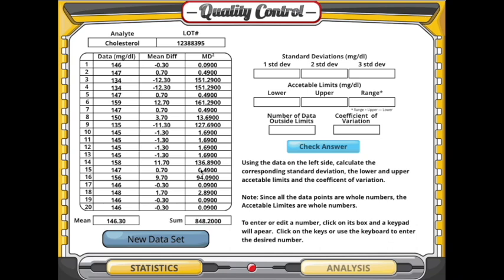Calculate the standard deviation for the samples and enter the results on the right-hand side of the screen. Also, enter the values for 2 and 3 standard deviations. Calculate and enter the acceptable limits, both the upper and lower values, and the range of the dataset. Determine and enter the number of data points outside the acceptable limits and the coefficient of variance.